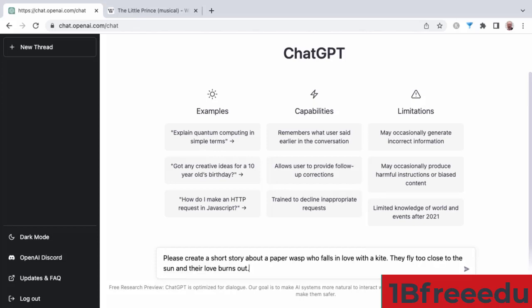So for my prompt, I've typed up, please create a short story about a paper wasp who falls in love with a kite. They fly too close to the sun and their love burns out. So let's see what ChatGPT can come up with, shall we?